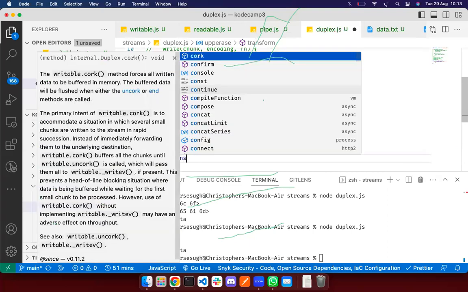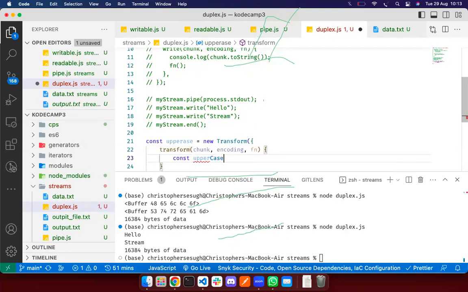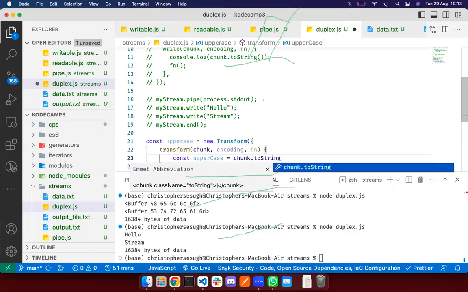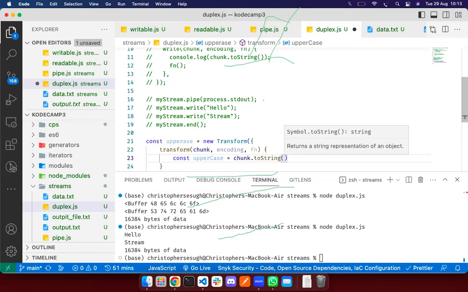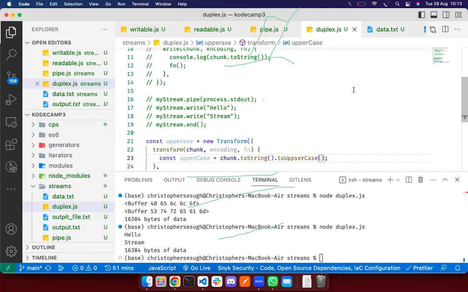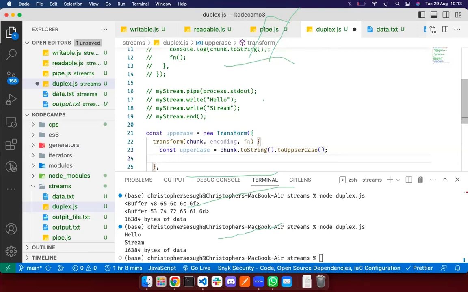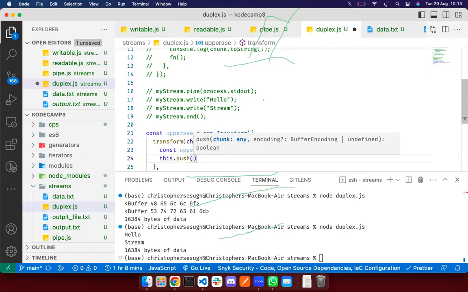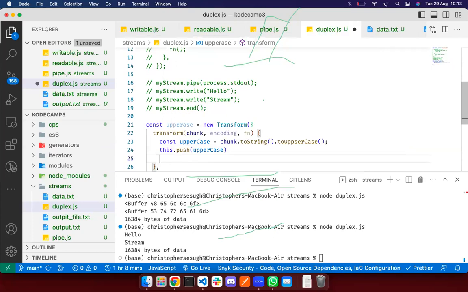Then say const uppercase is equal to, we want to actually take our chunk that we are reading and first of all convert it to a string. String is a function, so we call it, then we convert it to uppercase. Then, as it works, if you want to write, you push it. You push in the data, push uppercase. And then you invoke your callback.